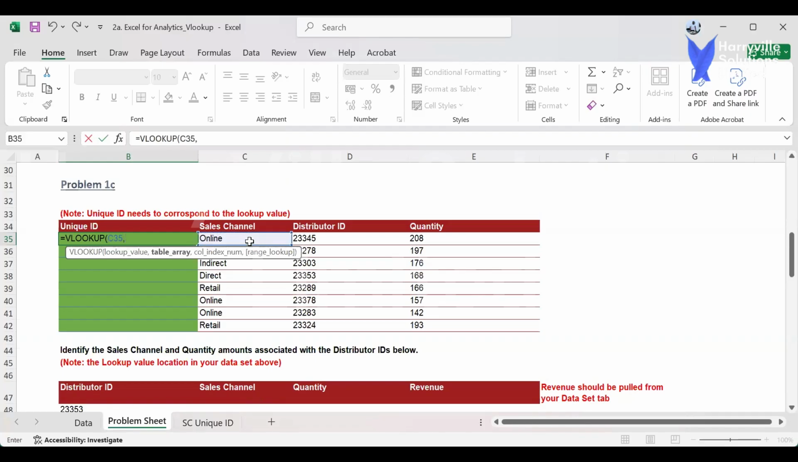Comma. My table array. Now instead of using my main data set, I don't have any column on my main data set that is called unique ID. So I'm going to use the data set that I just created. I'll select the unique ID table. Then the column index: the column number of my unique ID on my unique ID table is column number 2. I'll type 2, then exact match, close my bracket, hit enter.